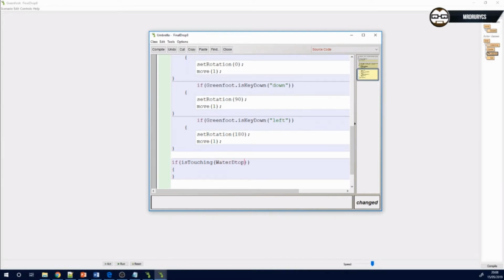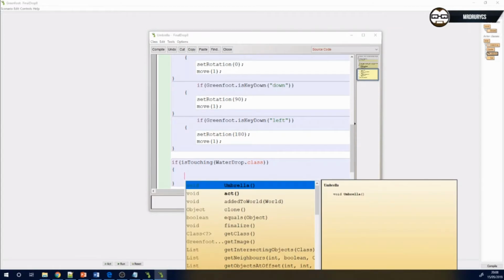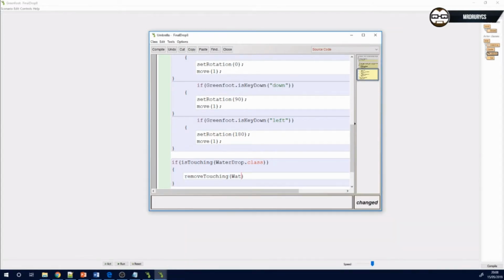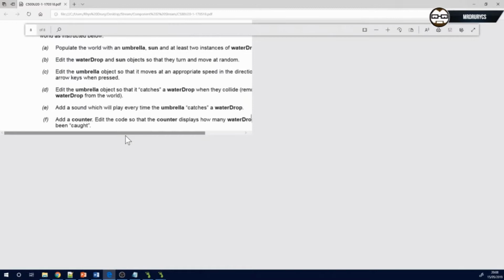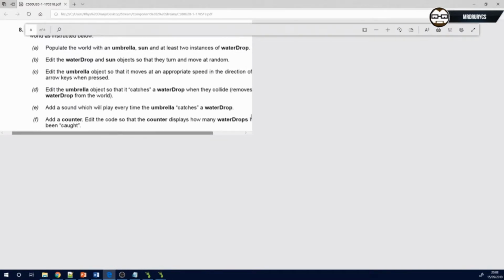Well, this one doesn't need speech marks. WaterDrop dot class. You need to do something. What you're going to do is remove touching WaterDrop dot class. And if you notice as well, it also says on the thingamajig, I don't know why it's zoomed in so much, it says add a sound which will play every time you catch the water drop.